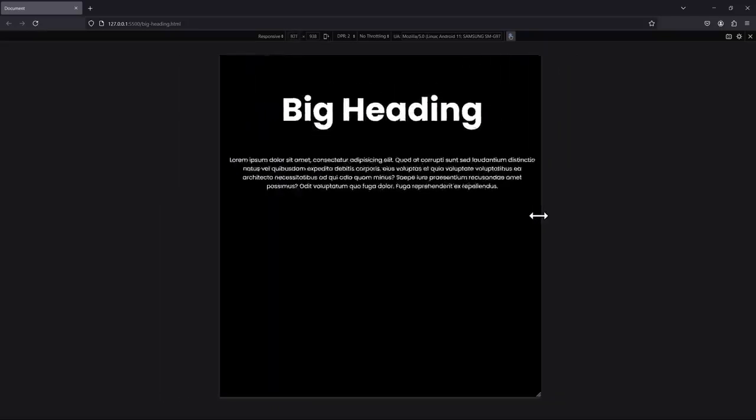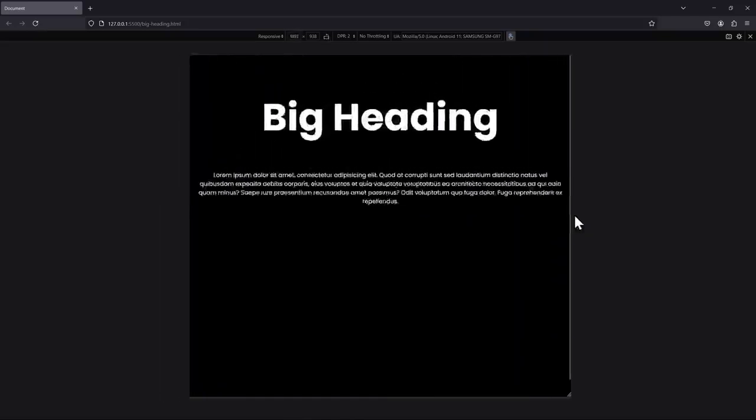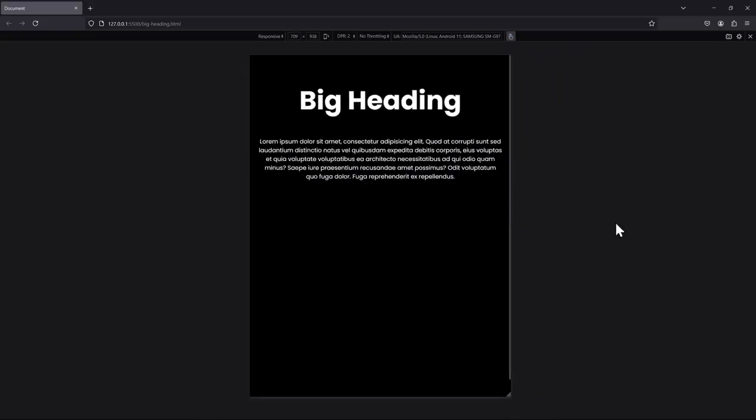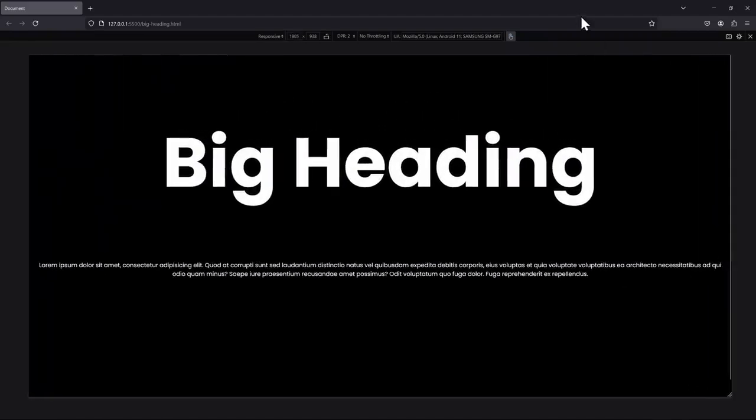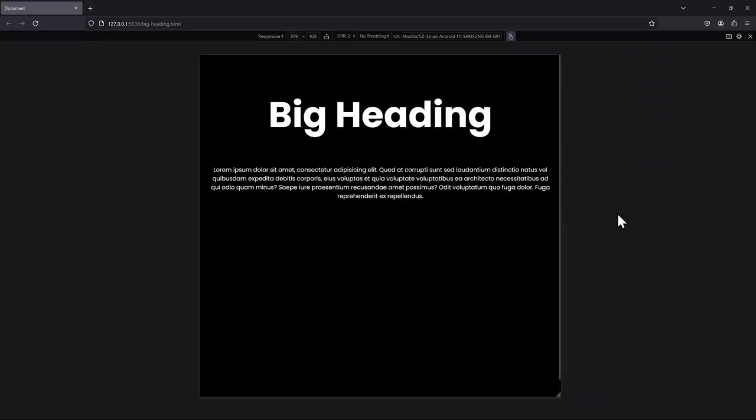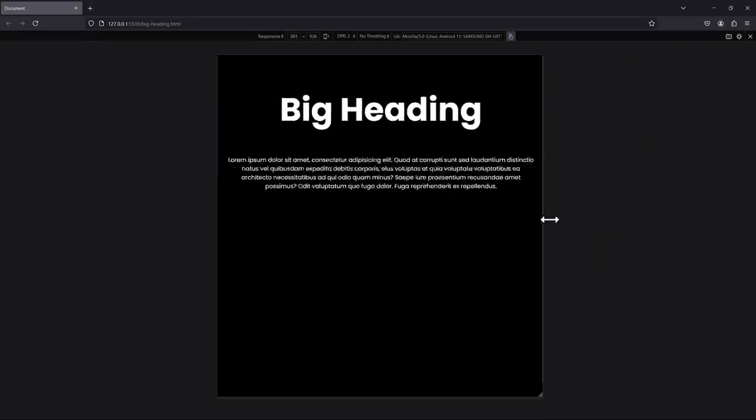I chose 10 VW because it works great for this heading, but you will need to adjust this for your own heading. As you can see, when I resize the window, the heading will scale relative to the width of the screen. It will always fit perfectly without a line break. However, there are 3 things you need to consider. First of all, big screens. On an ultra-wide monitor, like my 34-inch display, this heading will be way too big, because 10% of an ultra-wide monitor is still a lot. So we need a maximum size.